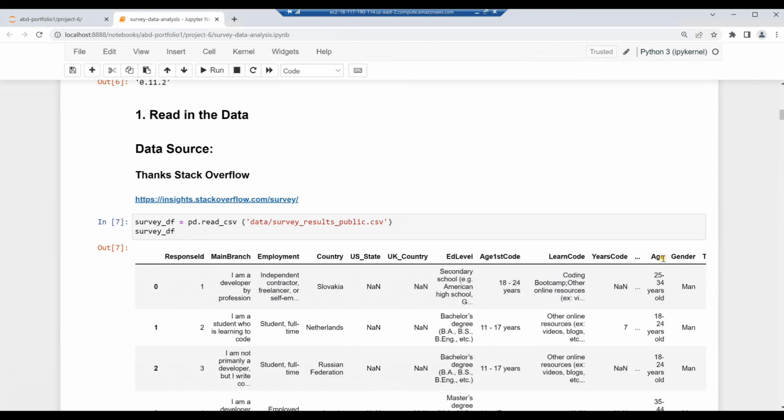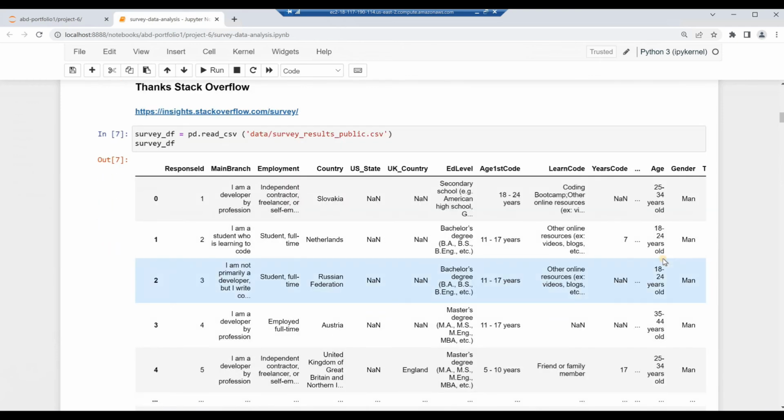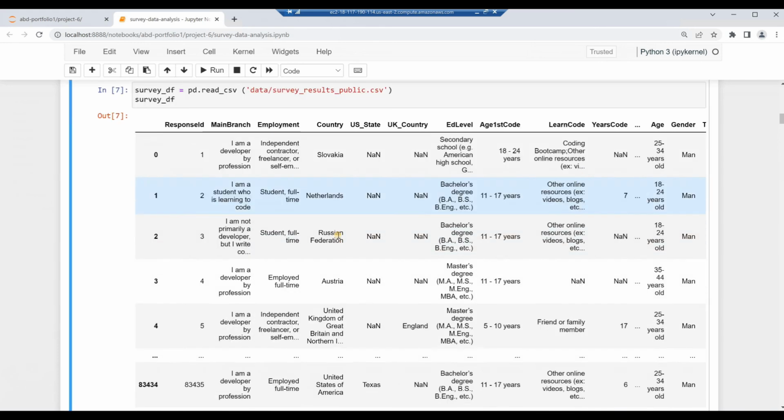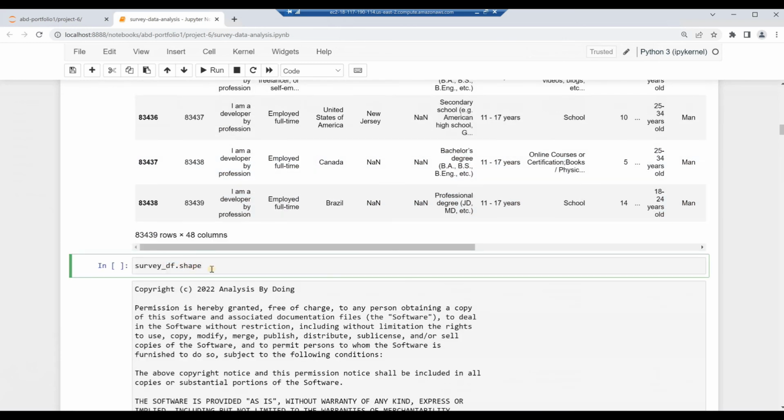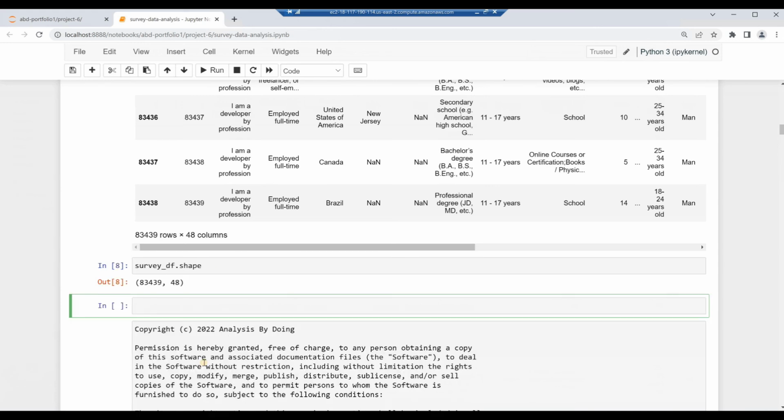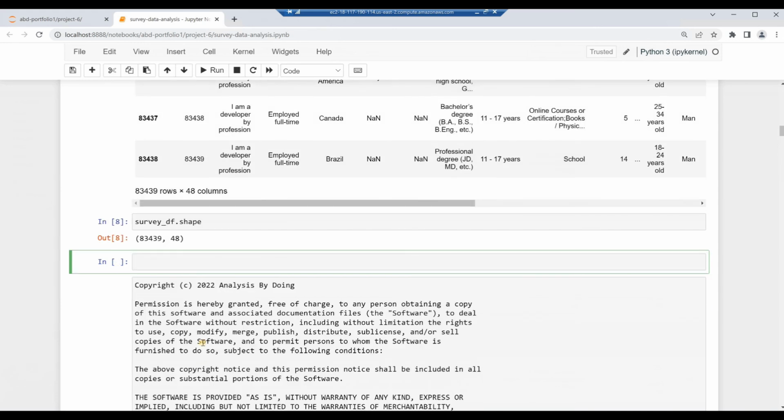Note that there are column headings in camel case. But column headings like MainBranch and YearsCode are not very clear on what data they contain. Let's check out the dimensions of our survey data frame. Key in the code: survey_df.shape. Then hit Alt and Enter. We have over 80,000 rows and 48 columns.